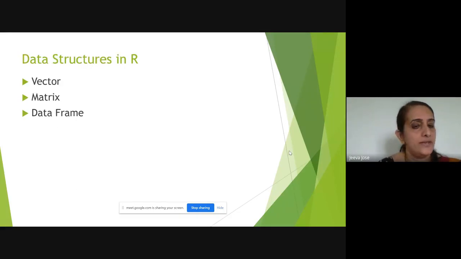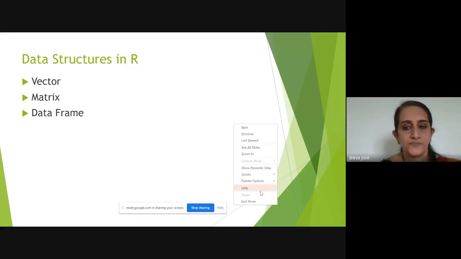Okay, so I think it's time to move on to our hands-on session, that is R programming. R has a lot of data structures, but as we have only 2 hours of time and I need to introduce R to you, I'll be discussing the most commonly used and most useful data structures in R, that is vector, matrix, and data frame.